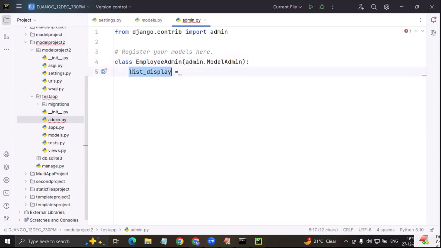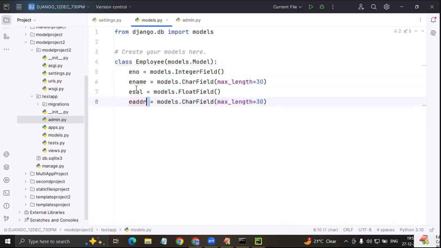Without it, list_display is not there. Actually, what is the purpose of list_display? Why this class? Wait, I will tell. In list_display you say what you want to display in the HTML file in the backend admin. Whatever columns are there: number, name, salary, address. Do you want to display all columns or only some particular columns? All columns. So you have to give number, name, salary, and address.